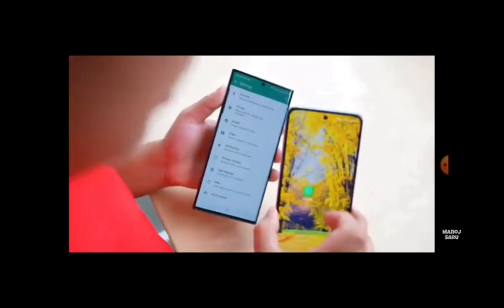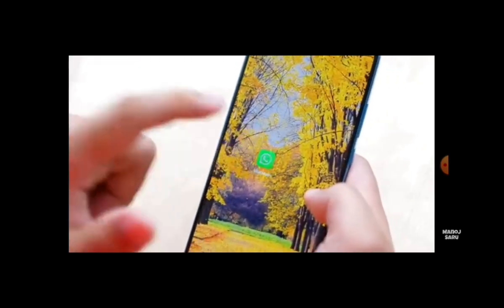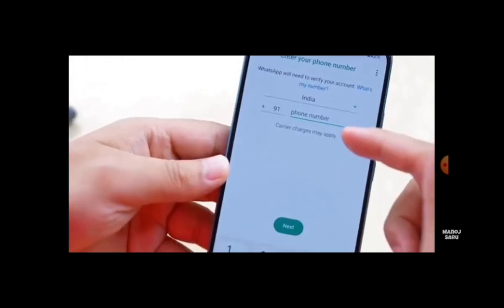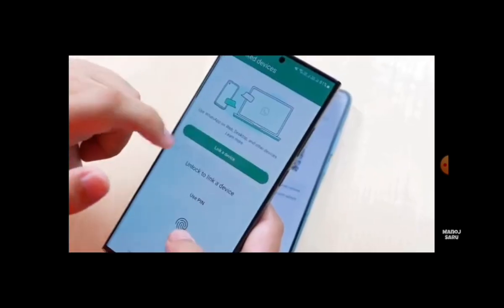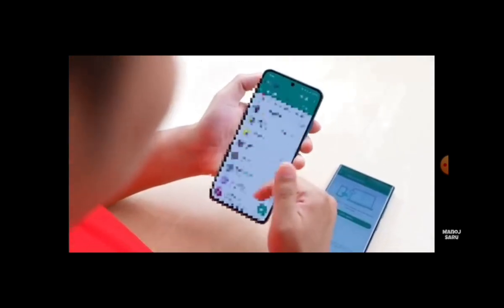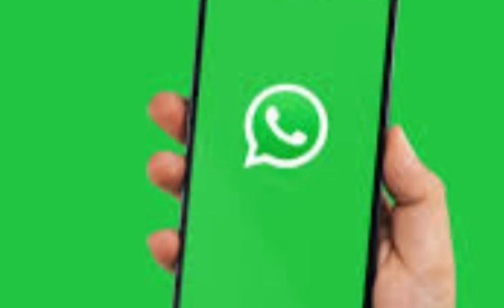Last update of WhatsApp, eighth update: use the same WhatsApp number on multiple devices. This is my WhatsApp and this is a new device. Install WhatsApp, and then don't add any phone number. Just click on the first option and scan the code with your other phone. Now it is linked with your new phone, and now you can use the same WhatsApp number on multiple devices.